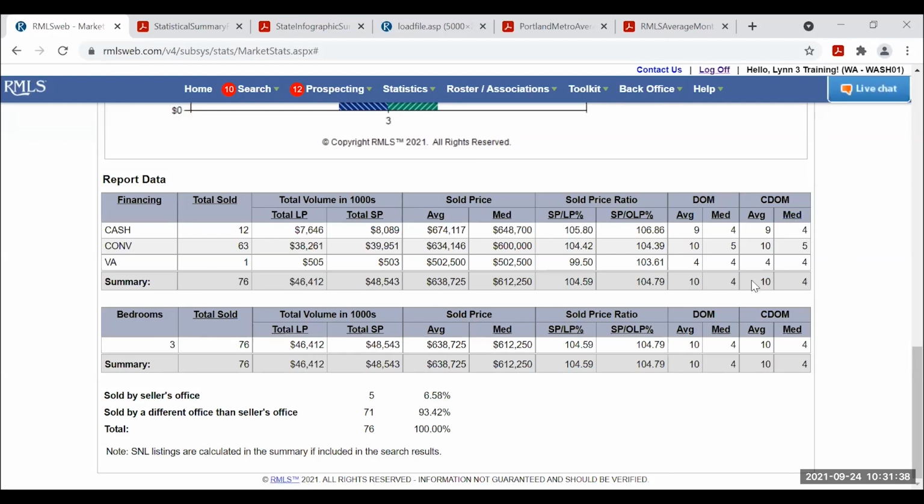Again, days on market, they're not staying on the market very long. At the very bottom of this report, it's telling me sold by the seller's office, 5 of them, sold by a different office than the seller's office, 71, and a percent breakdown. So if somebody is questioning the value of putting their listing into the MLS, this might help convince them that putting it into the MLS, the cooperative, the buyers are typically coming from someplace else. So it's a great way to get exposure to a lot of brokers and a lot of consumers.